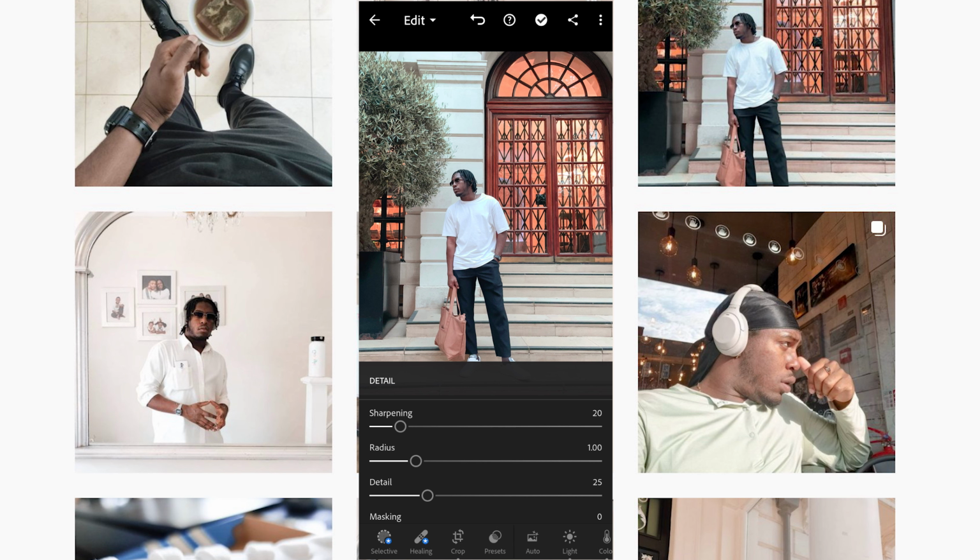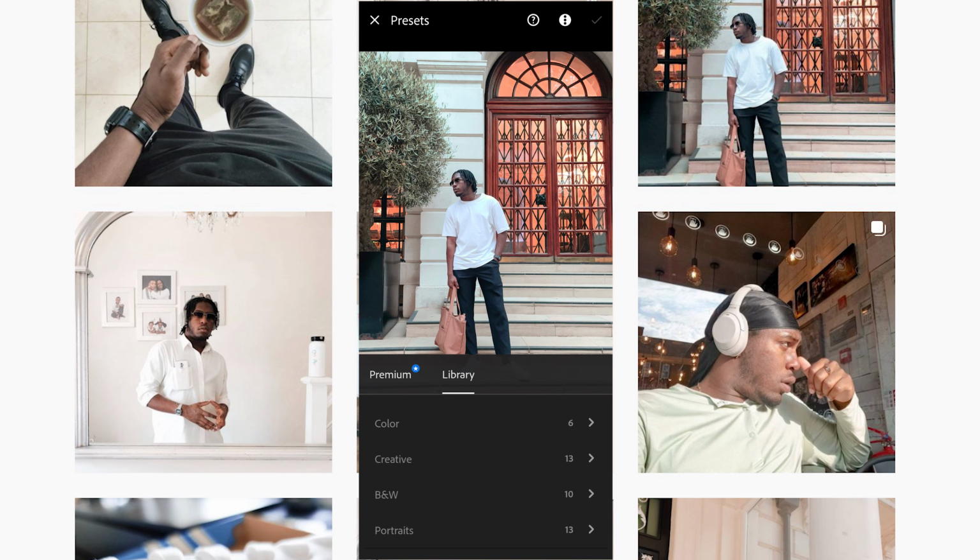So yeah, you want to make sure you add a little bit of sharpening. Oftentimes I do go ahead and add some grain as well, but I haven't in this case.